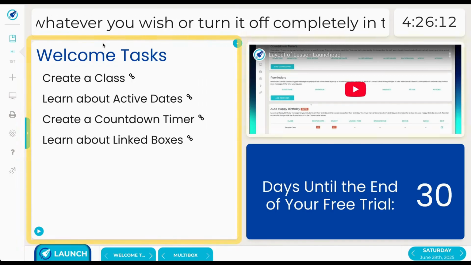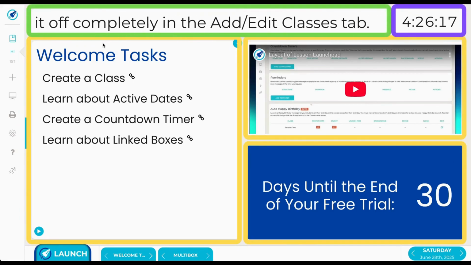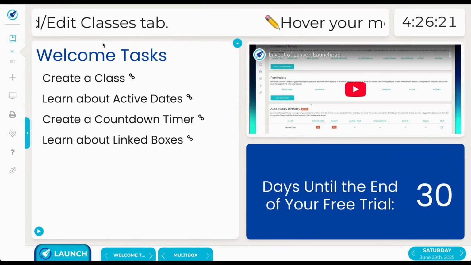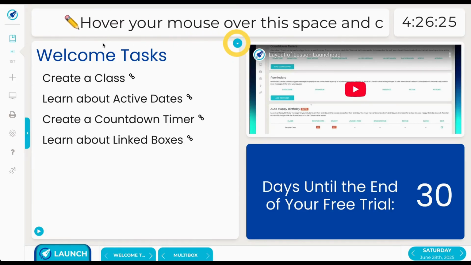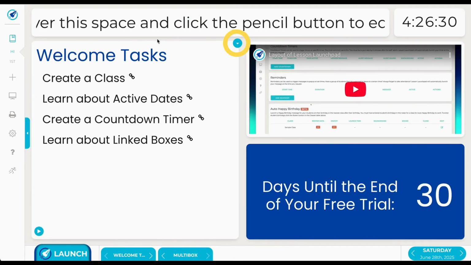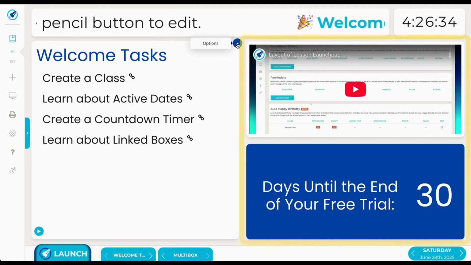In this sample class, you'll see three boxes called content boxes and a scrolling marquee and clock at the top. If you don't want the marquee or clock, you can disable those features. When you hover over a content box, you'll see a little drop-down button appear in the top right. This is where you can access the options for each box type. Some box types have more options than others.